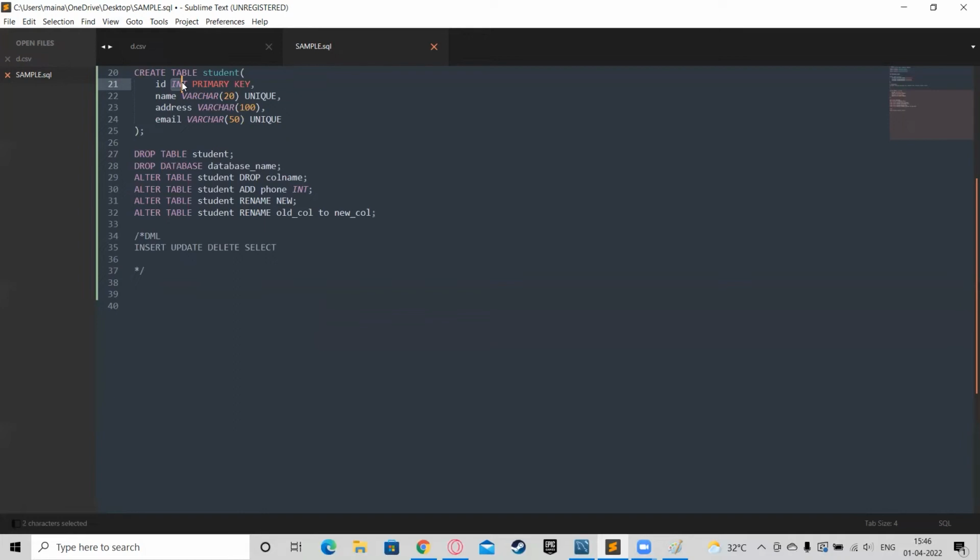Next is, if you leave it blank, means you only write the ID value, the name value, and the address value, but you did not write the email value. That time you also get an error, because another field will be there, that is the email field, but you did not write any data. So that's one thing you need to consider.